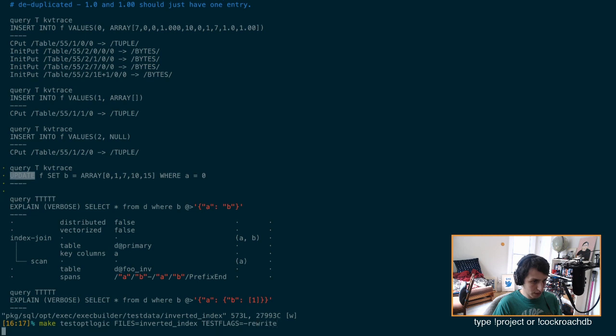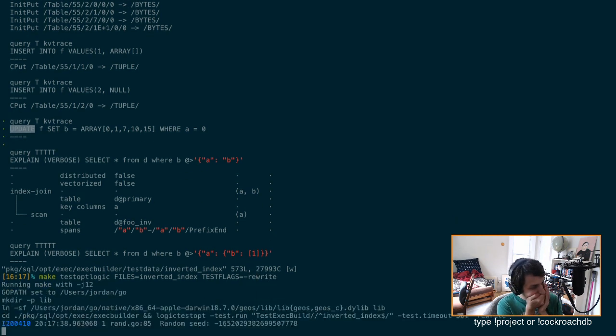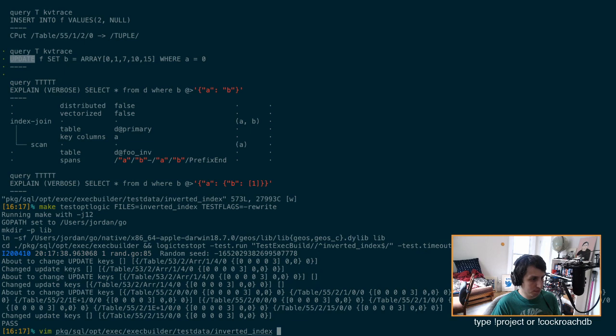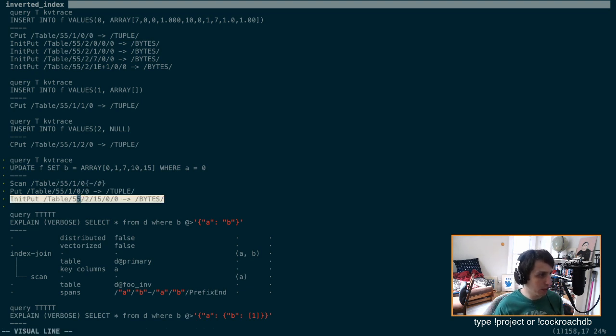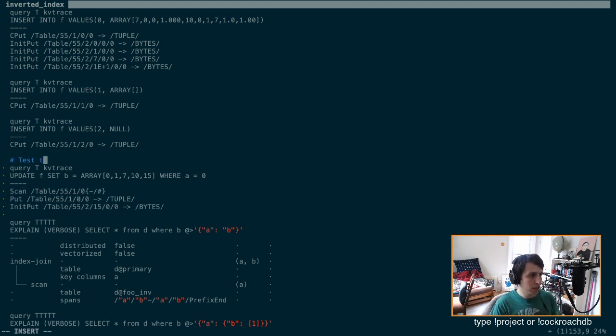Test flags equals rewrite. Scan. Put init put 15. Oh, this is great. This is exactly what we want. So we'll do a test that updating a row that edits inverted index entries doesn't delete and re-put things that exist both in the old and in the new value.